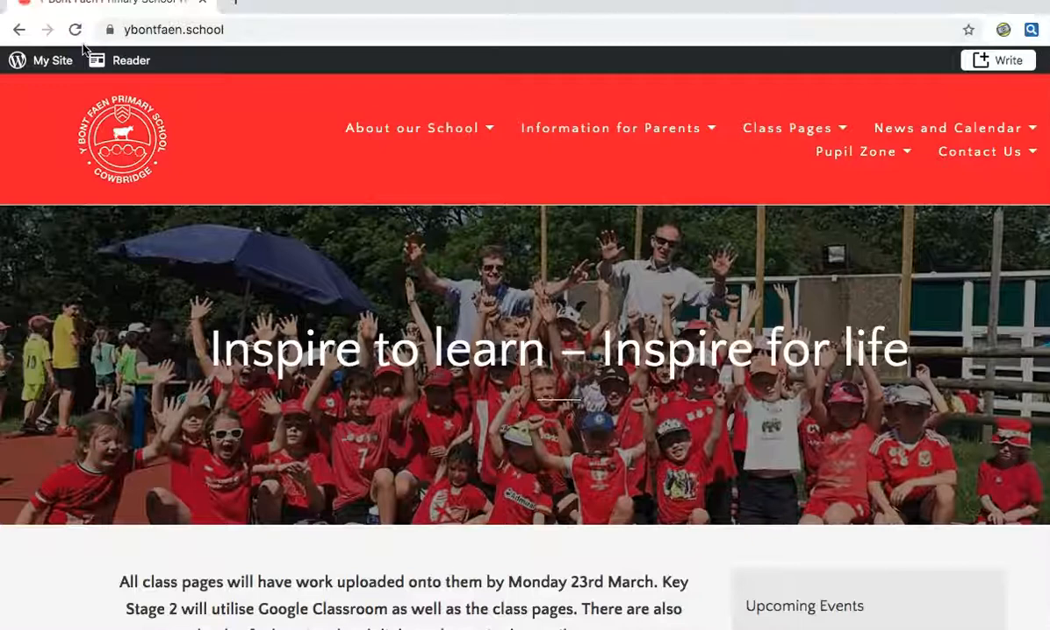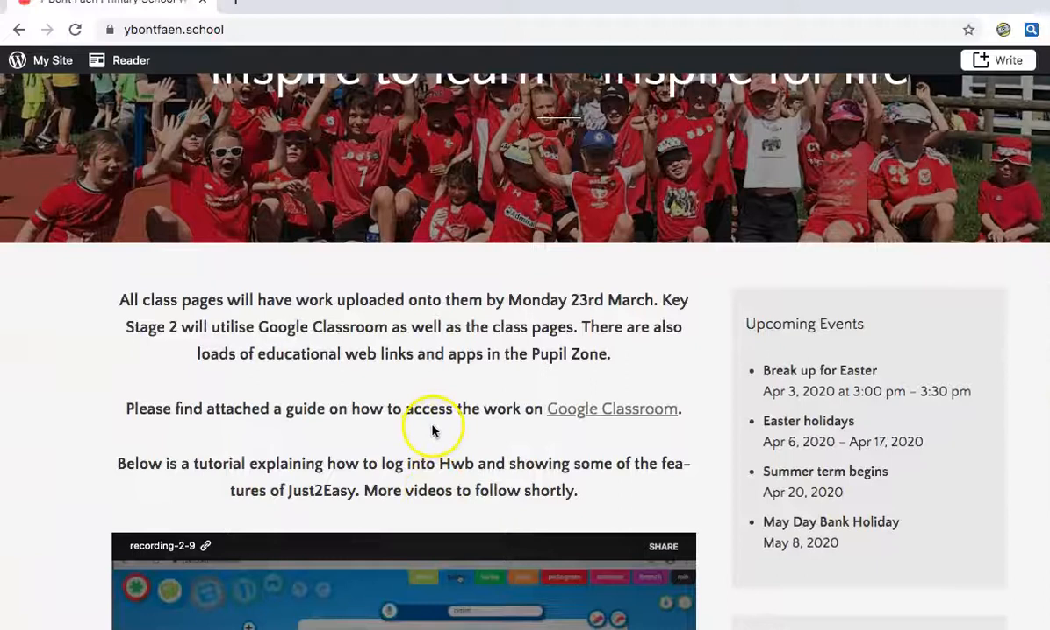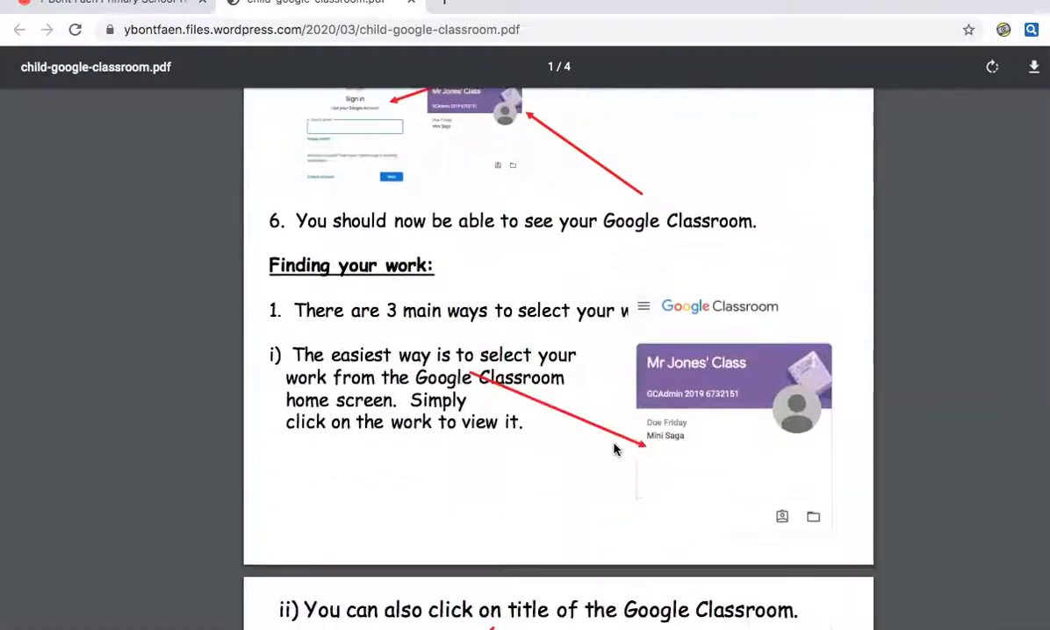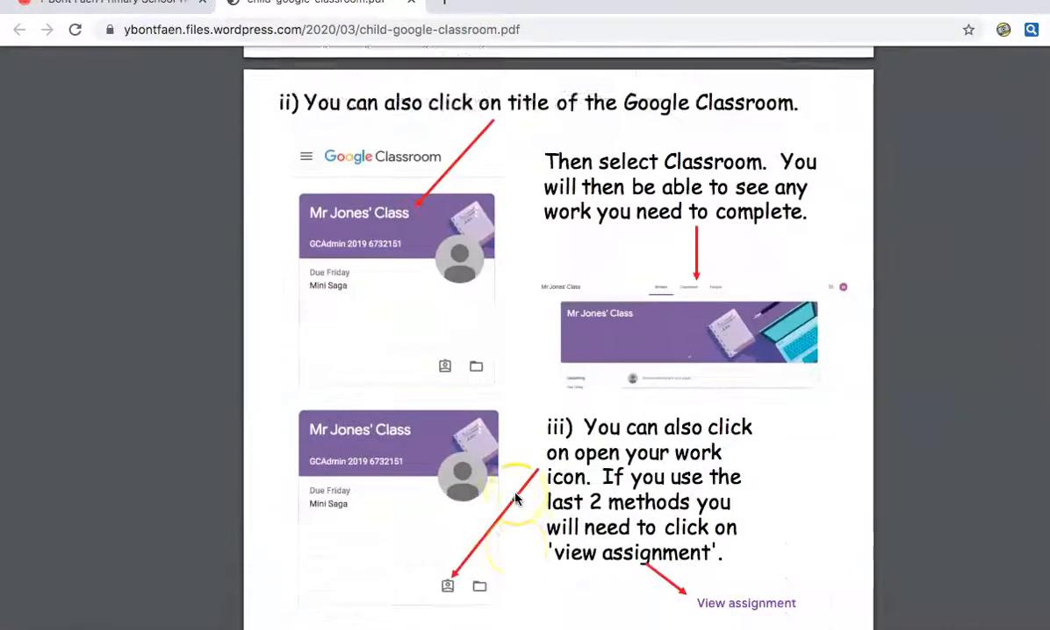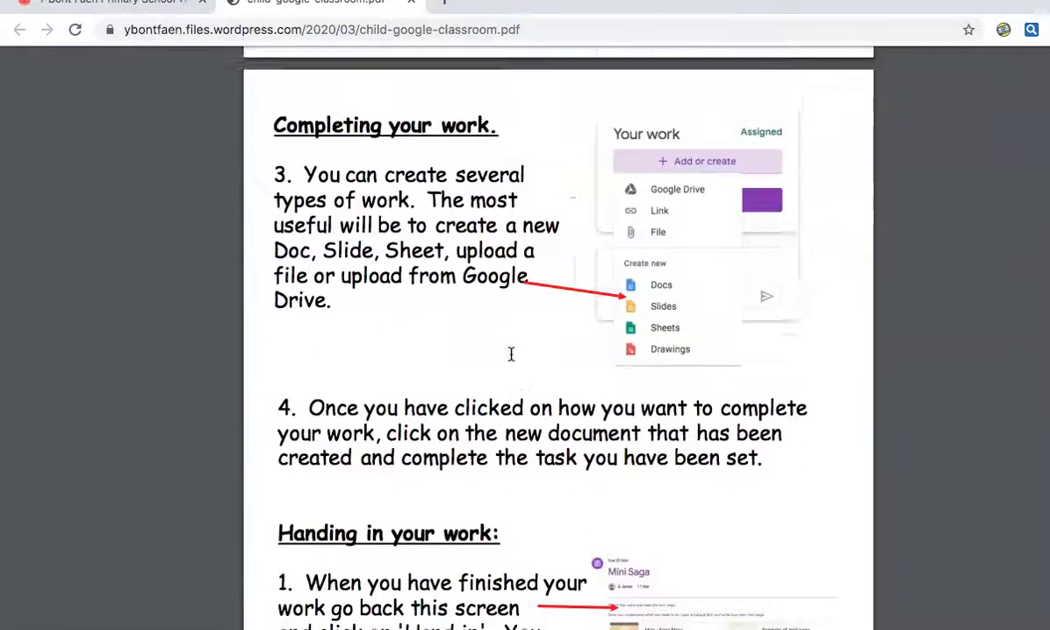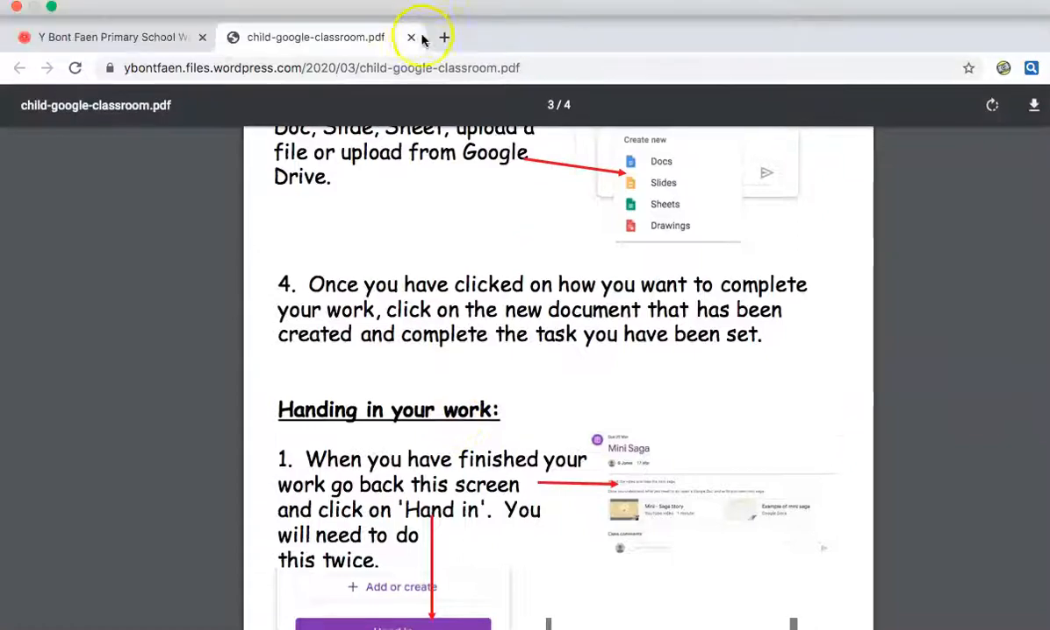If you go to the front page of Bont website, first of all, you will find a guide on how to use Google Classroom. This is also in year 3, 4, 5 and 6's class page areas. Google Classroom is being used by Key Stage 2. It shows you how to log on, how to find your work, how to complete your work, and how to hand it in to your teacher.